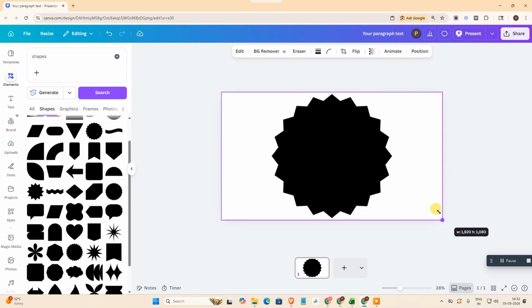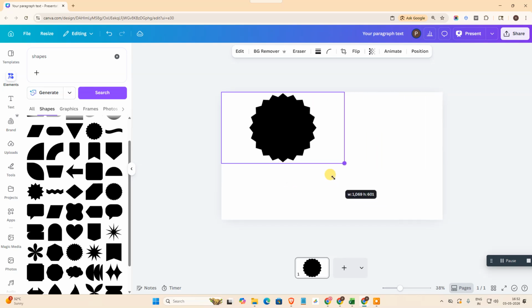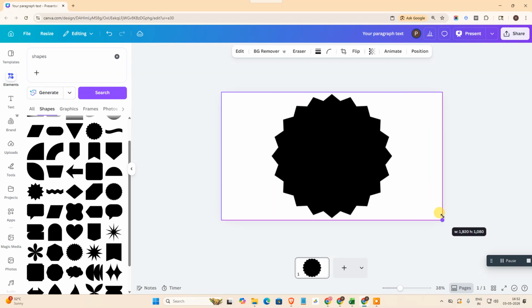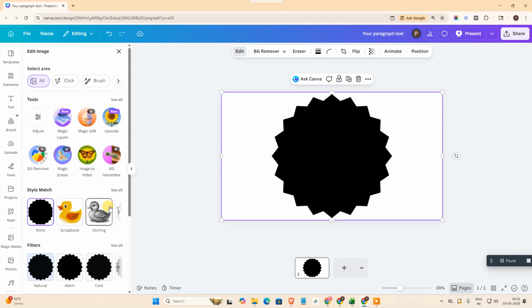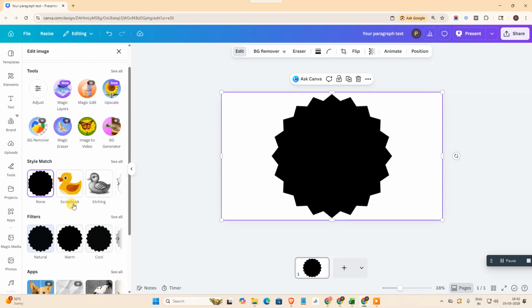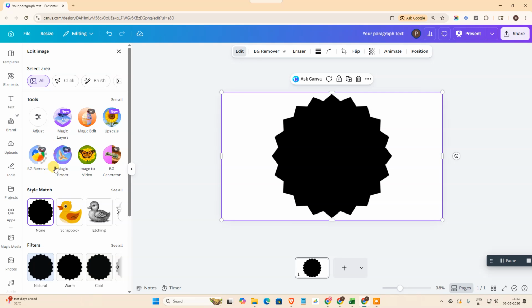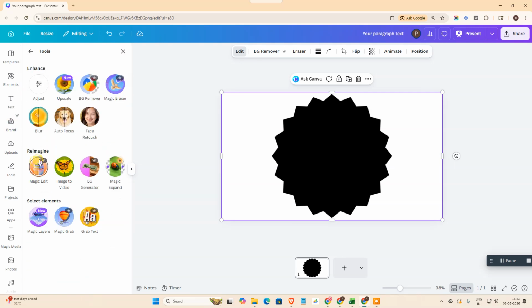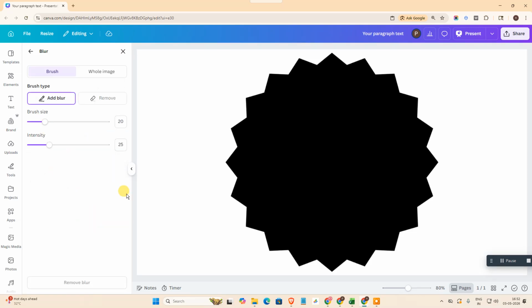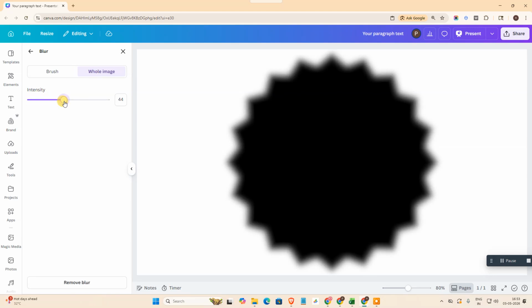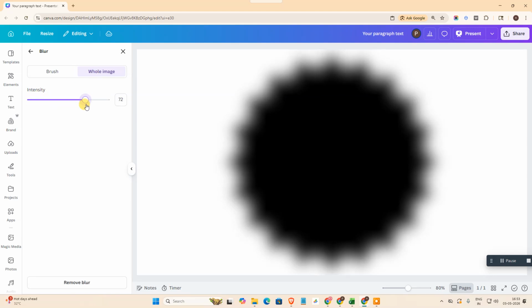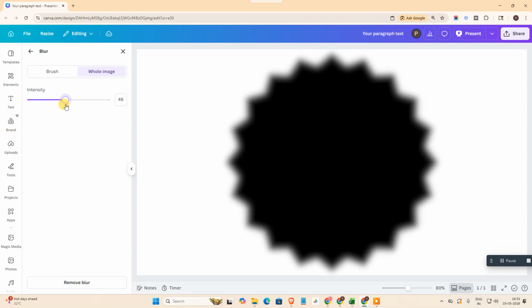Okay, so now you just make sure it fits the whole canvas. Okay, select that, go to the edit, and here, okay, here we need to go under the tools, go to the see all and choose that blur option and go to the whole image and increase the intensity, and the blur effect will apply.